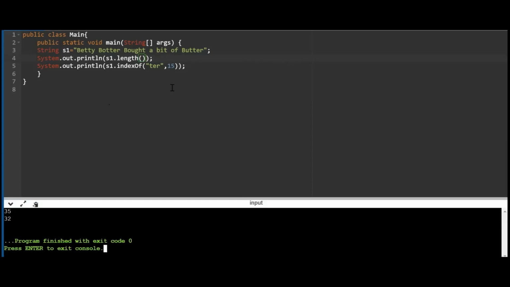So the S1 string is 35 characters and these are the last three characters. So they have started at 32. Okay, so I got the answer.